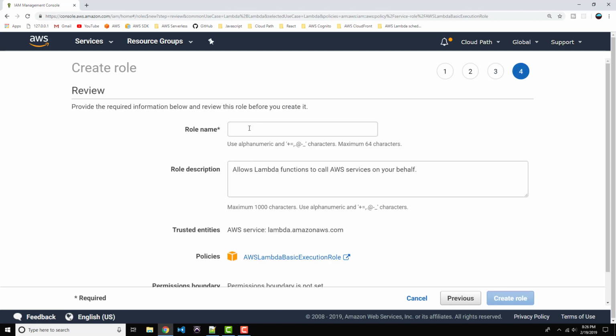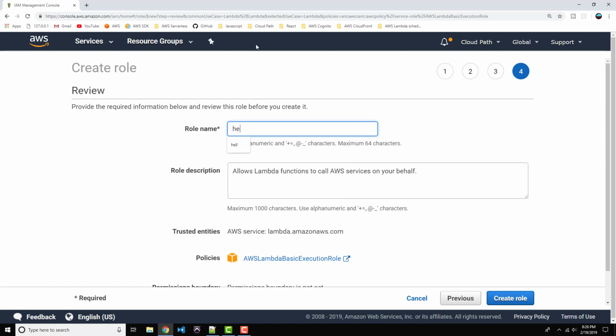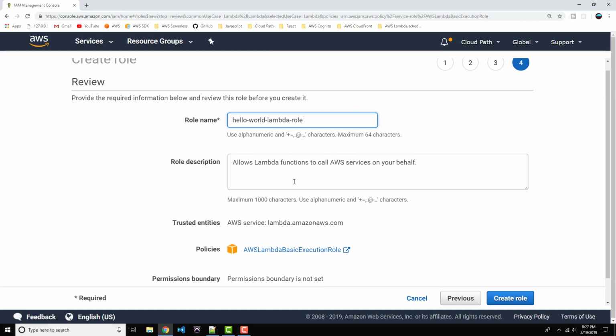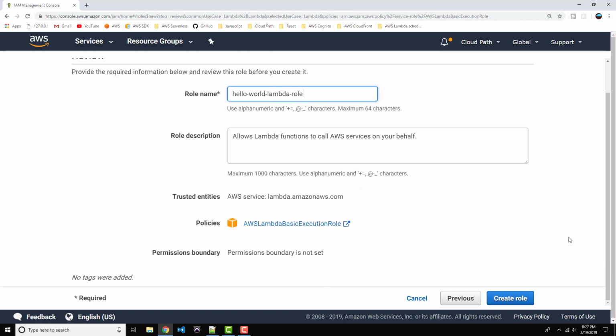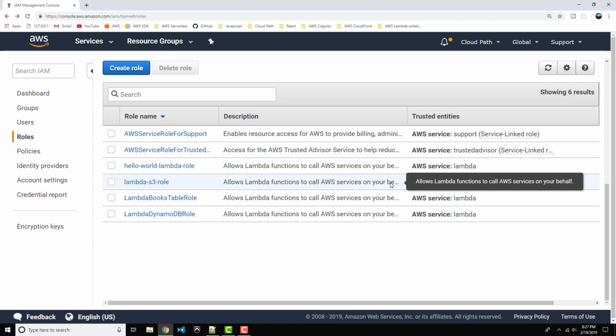All right, let's give this guy a name. I'm going to call it Hello World Lambda Role. But you can give it any name you want, obviously. So everything looks good here. Let's go ahead and click on Create Role. All right, and there is our new role. So we are done here.